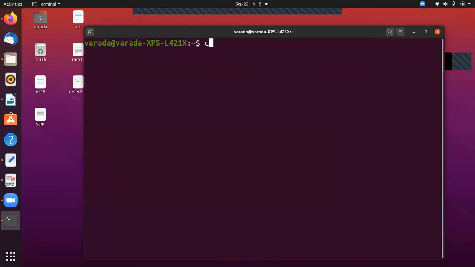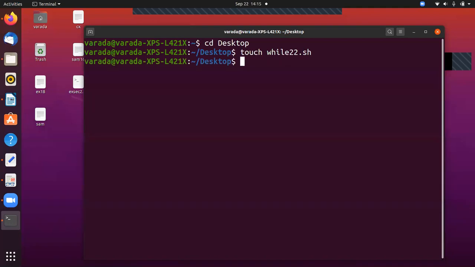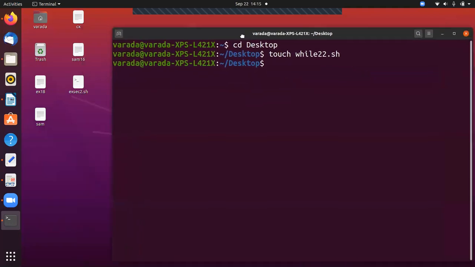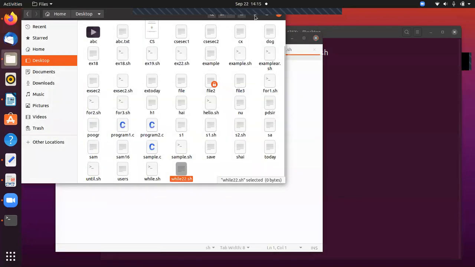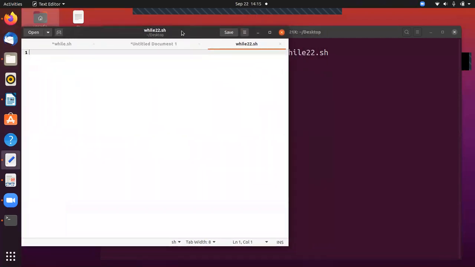First I am going to create one file. First I move to desktop. On desktop I am going to create a file. How can I create a file? By using the touch command. Touch, file name is while 22 dot sh. Yes, so the file is created on desktop. This is the desktop, this is the while 22 dot sh.